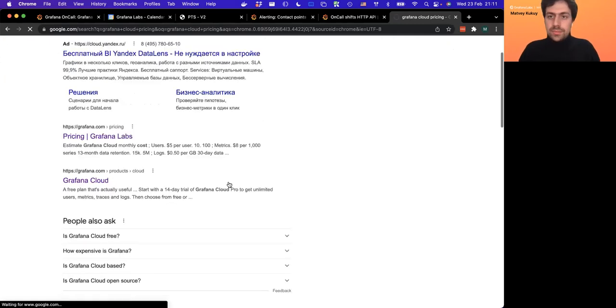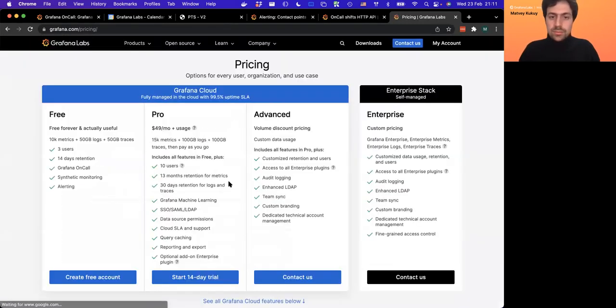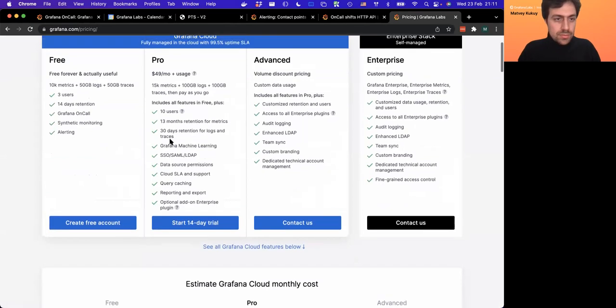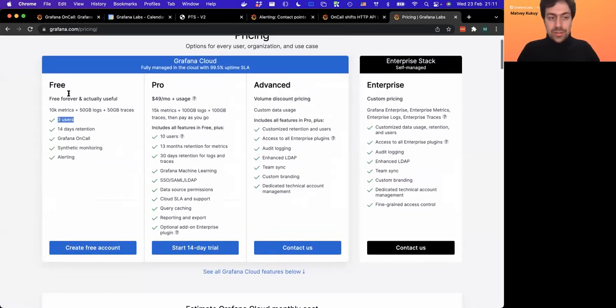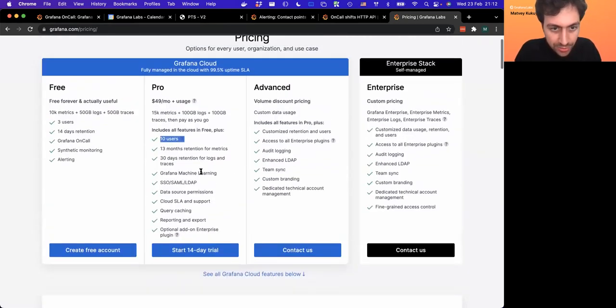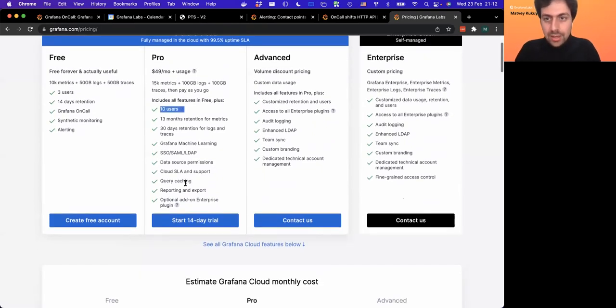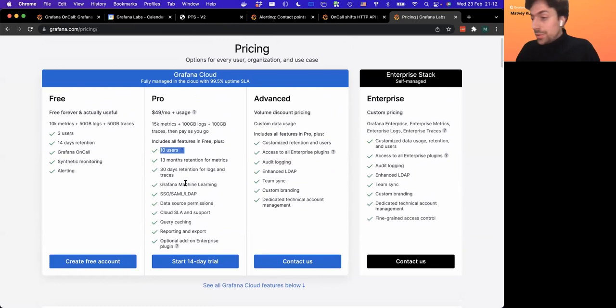Here it is. Yeah, for free, you have 3 users of Grafana Cloud, so you'll have 3 users of Grafana OnCall. For Pro, you'll have 10 users, and you need to pay some additional for each new user. But I can say it's pretty cheap.